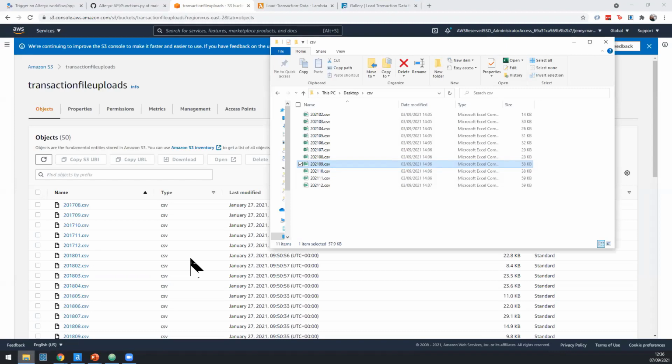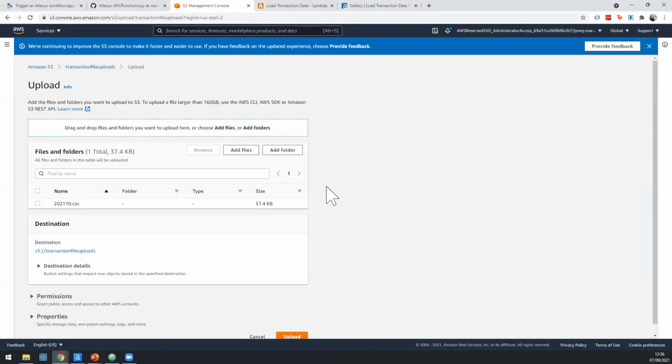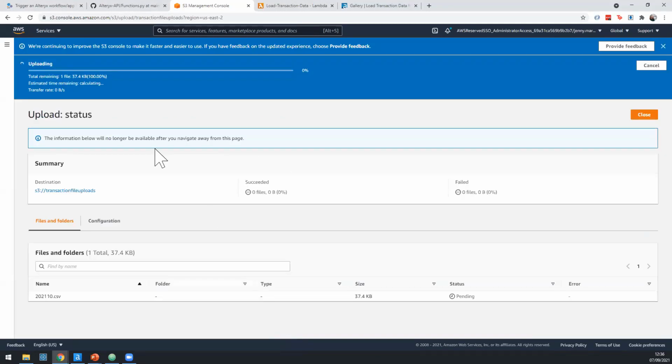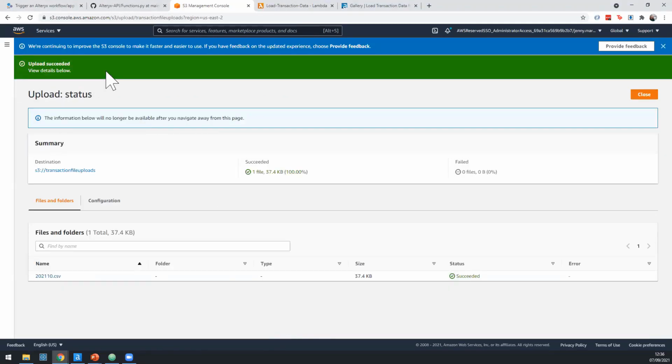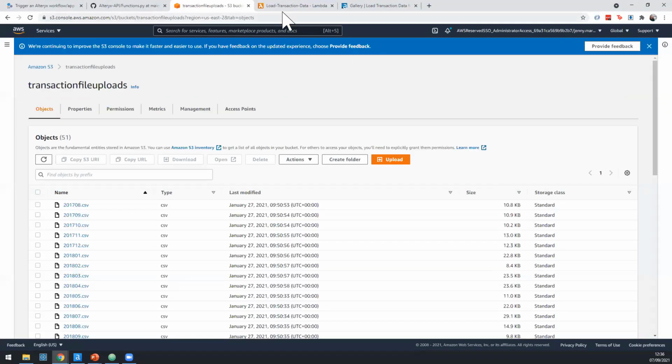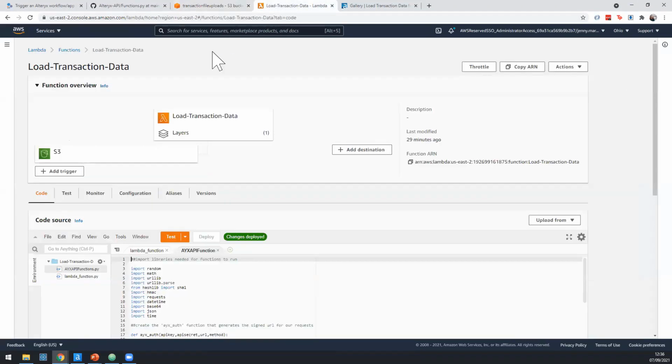So let's go ahead and drop in, say, October's data. I'm just going to drag that in, upload that, and you'll see that it's all green, all been successful there. If I come along to Lambda now, then you'll see at the top here that we've got a trigger, a little picture of a bucket there. So this Lambda function is connected to that bucket where I just dropped that new file.